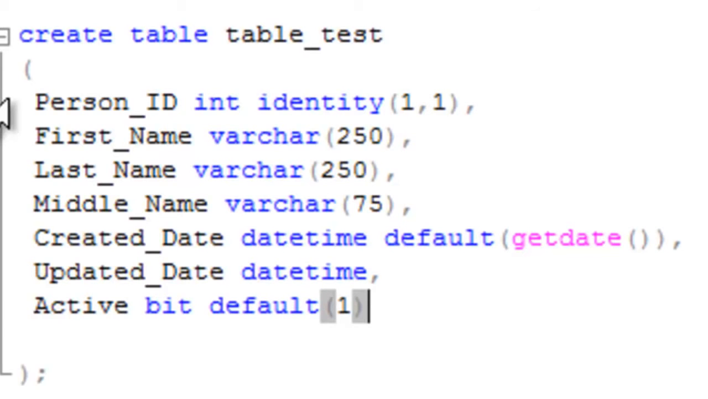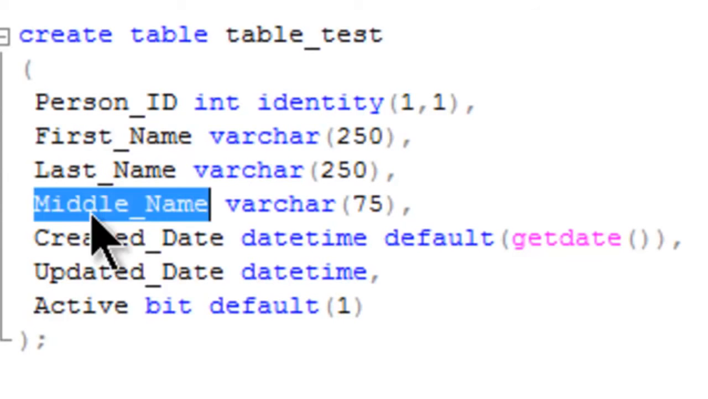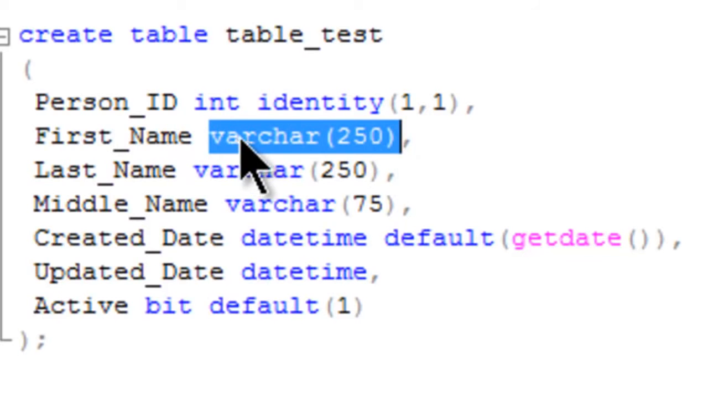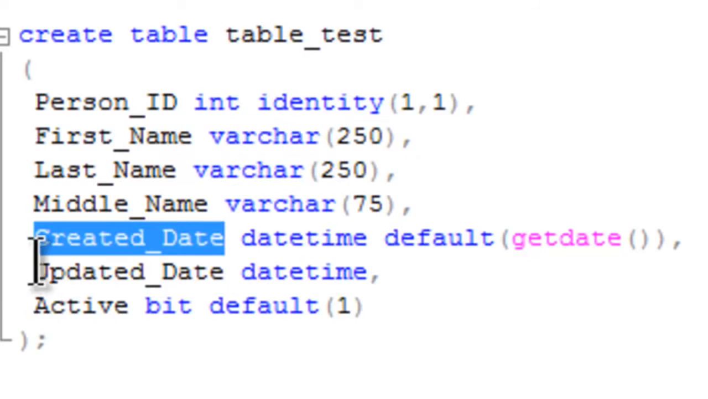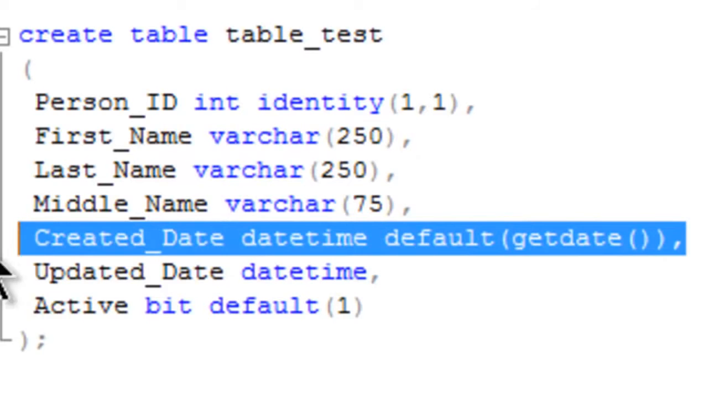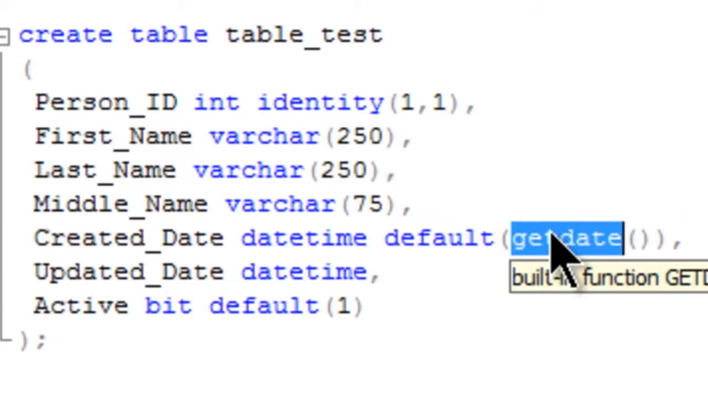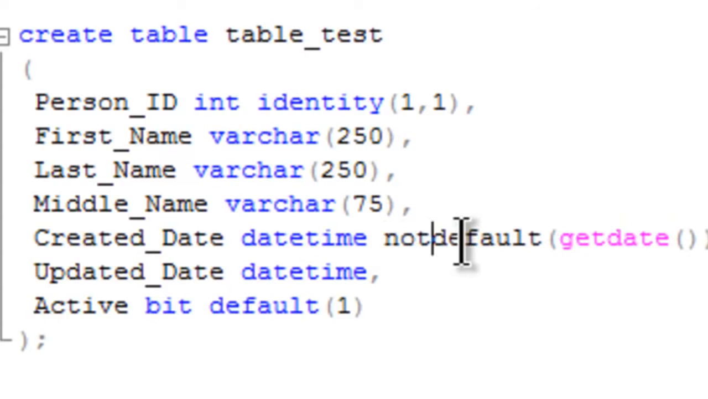Alrighty, so I created a couple more columns. I created a first name, last name, middle name. These are varchar fields, which are variable characters. Then I created a created date with a default of whatever the current system date is. Now I can physically insert a value, or I can let the database control this and insert a value. And we also don't want it to be null.